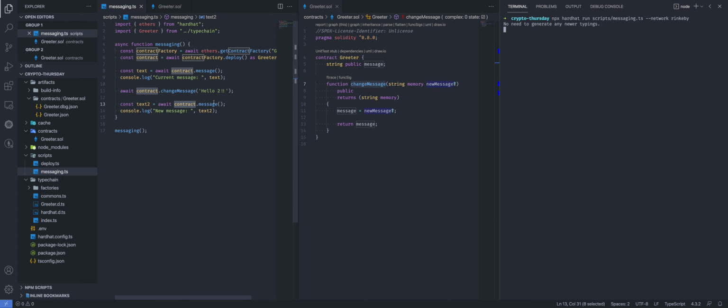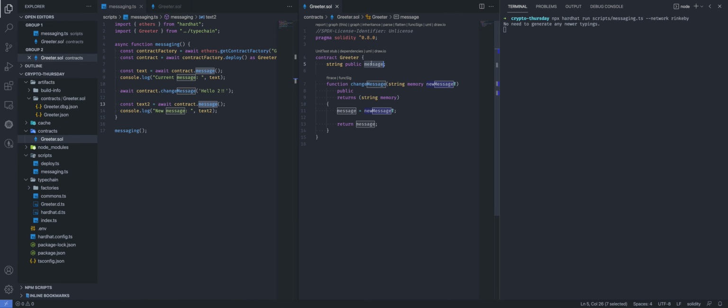The message method is created by this variable. Since the variable is public and anyone can read it, the compiler automatically creates a method here that allows clients to read it.